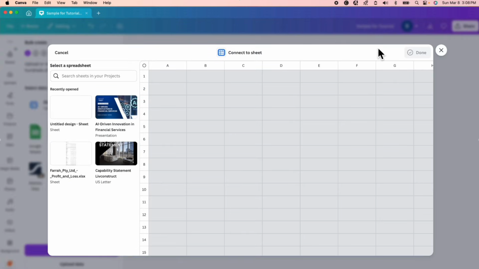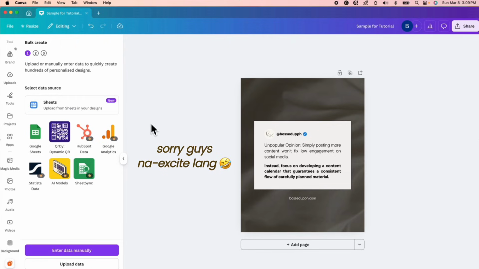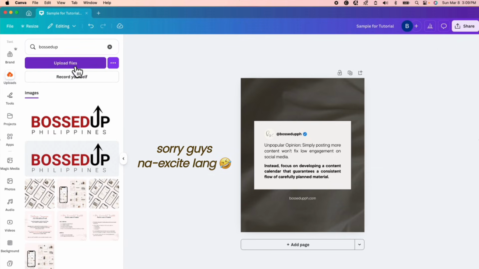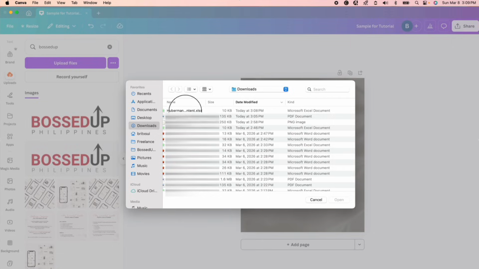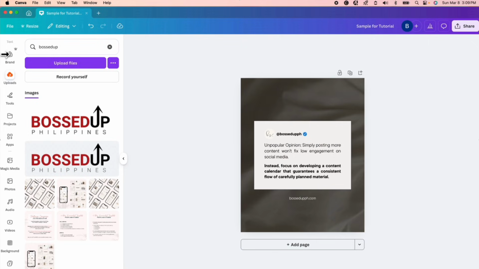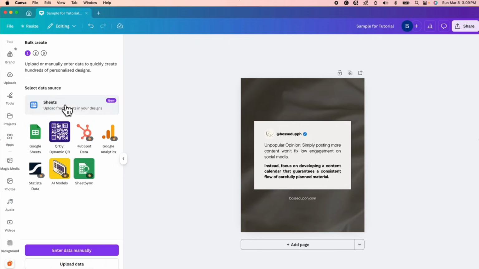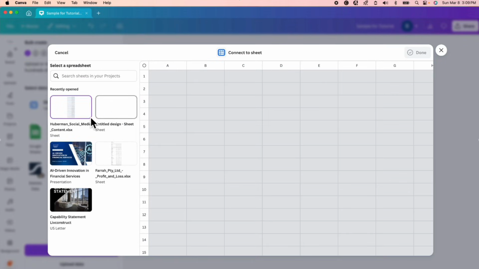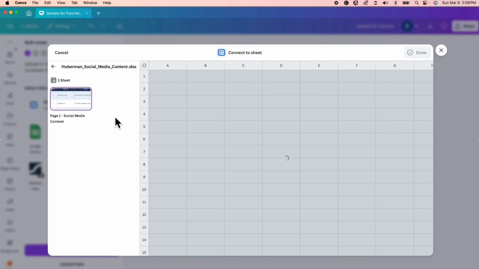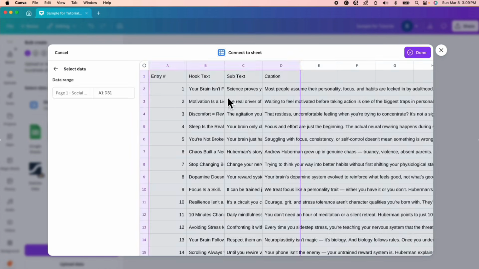So, click sheet. No, it's not this one. The first thing that you need to do pala is to upload it here. Upload the one that we got. Upload it here. And then, go back to the apps. And then, search bulk create. And then, click sheet. And then, click nyo itong na-upload nyo. So, lalabas itong pina-generate natin. Itong may entry number, so 30, tapos yung hook, subtext, caption, and all.